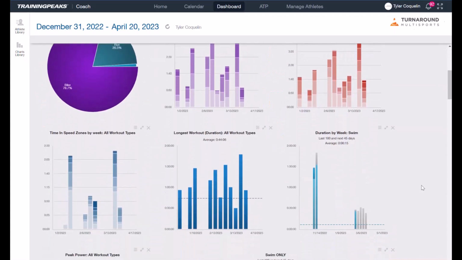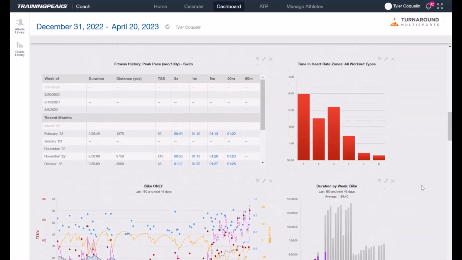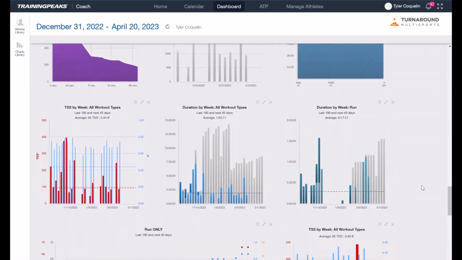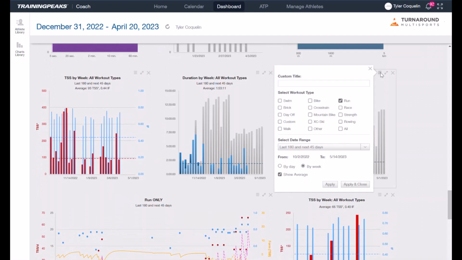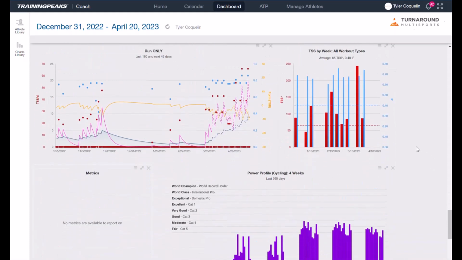And if you go through any of these charts right here, let's just pick one that I know and I use a lot here. Let's do duration by week for the run. If you wanted to change that and just do duration for the bike, you can change it for the bike. Unfortunately, you can't change colors, but hey ho, it is what it is.